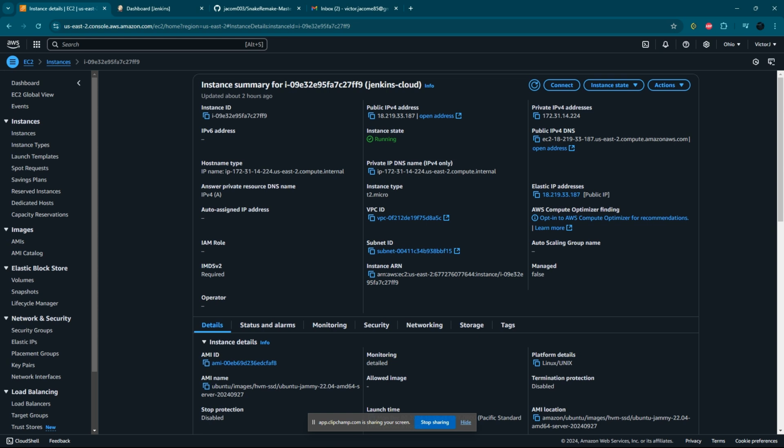I started by setting up an AWS EC2 instance to host Jenkins. After configuring security groups, installing Jenkins, Java, and Maven, and also creating an Elastic IP for stable connectivity, I connected Jenkins to my GitHub repository, so Jenkins will automatically pull the updated code.